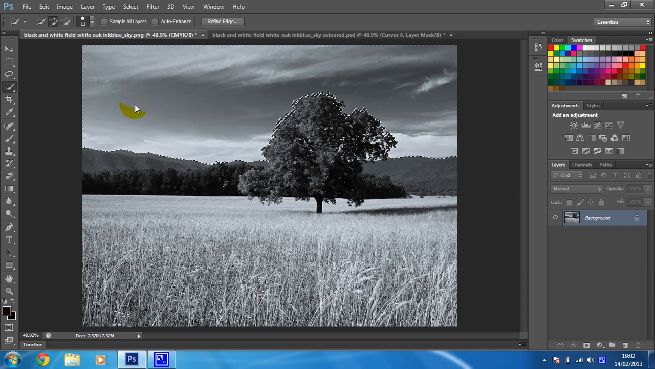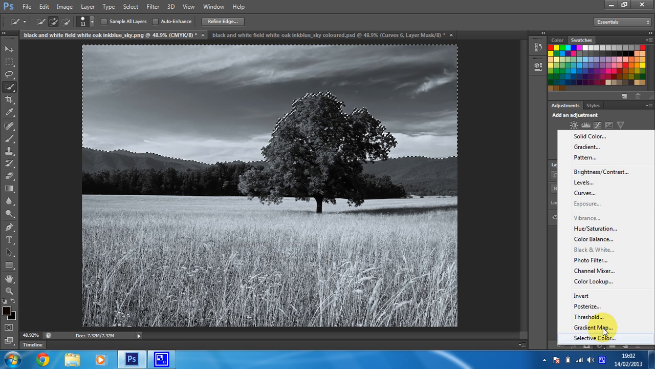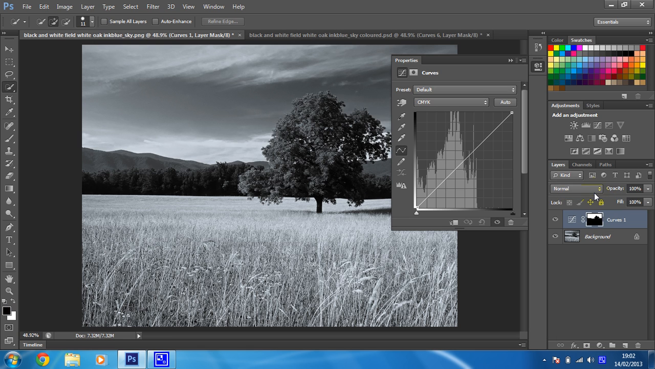And now we need to add some colour to that. So what we're going to do is create a new adjustments layer. So this is non-destructive editing we're doing. So I'm just going to click on new adjustment layer, and I'm going to add a curves layer to it. Okay, and there you'll see I can now do curves.